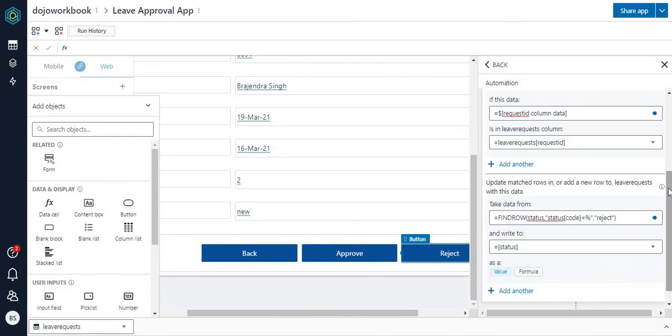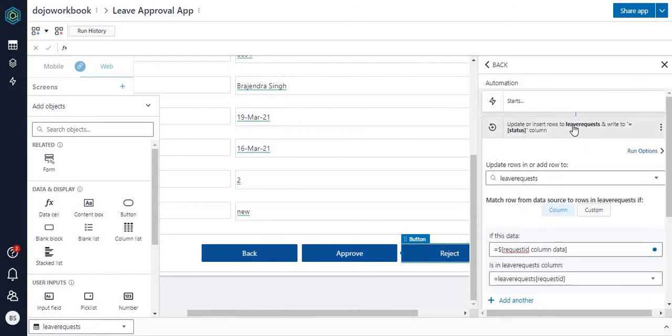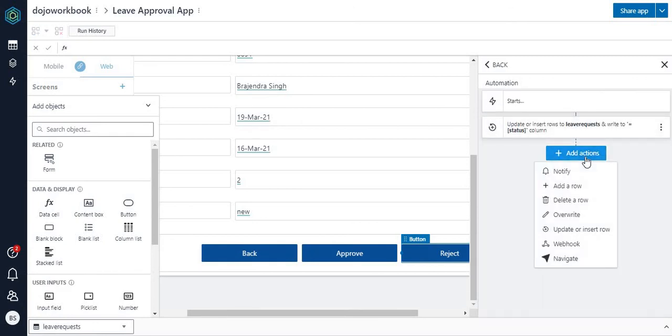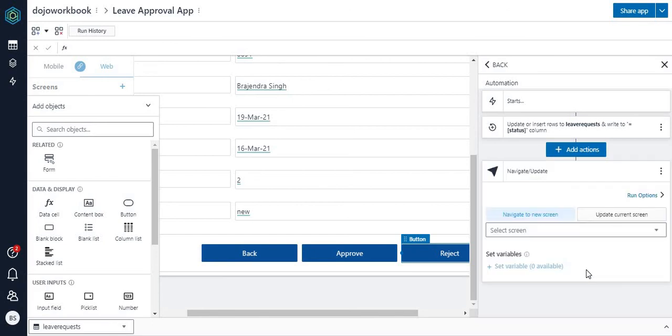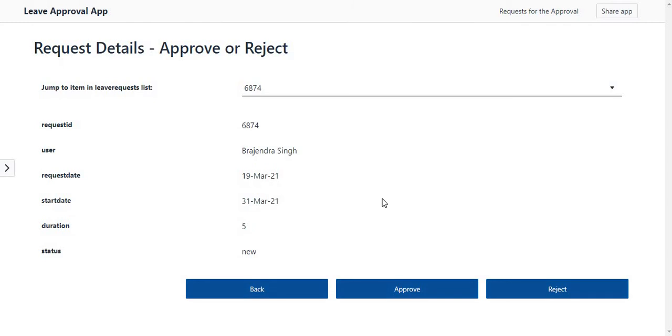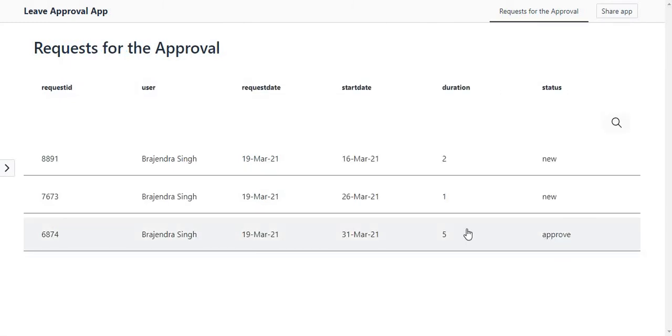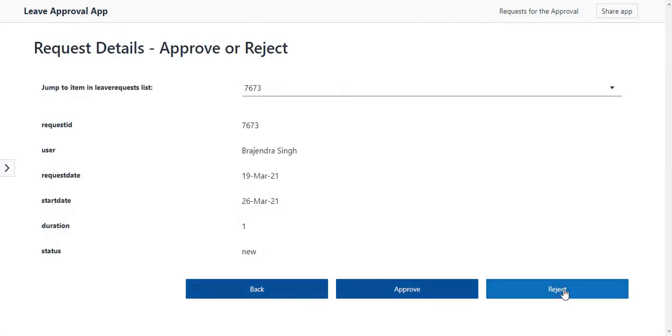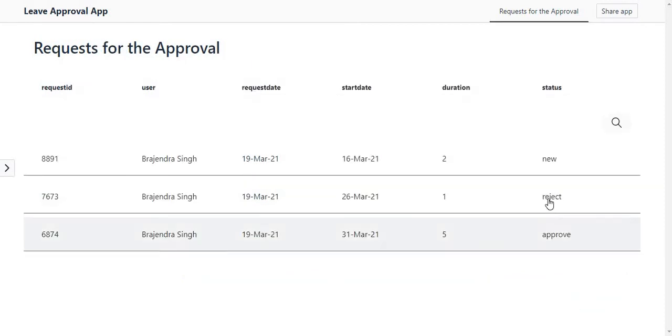I can minimize this because once I have updated my record, I need to add one more action where I simply navigate to the list screen. Okay. Fair enough. So let's do this. If I go to my leave approval application again, I can look at my request over here. This one I approve. Okay, so this one has got approved, and this one suppose I reject. In that case, it got rejected.